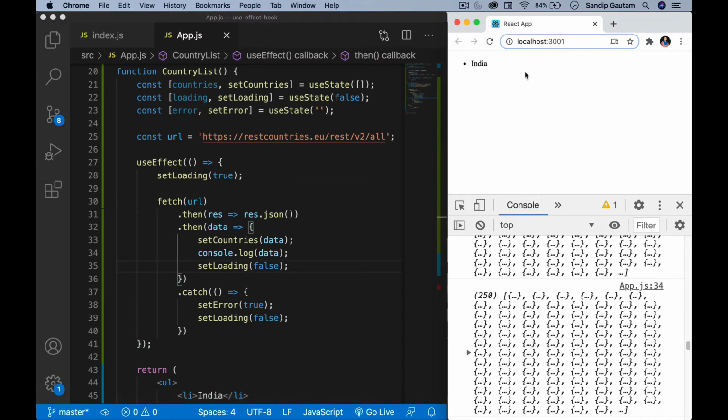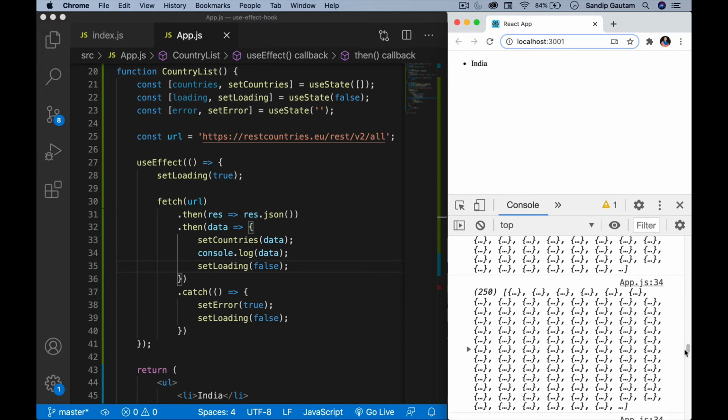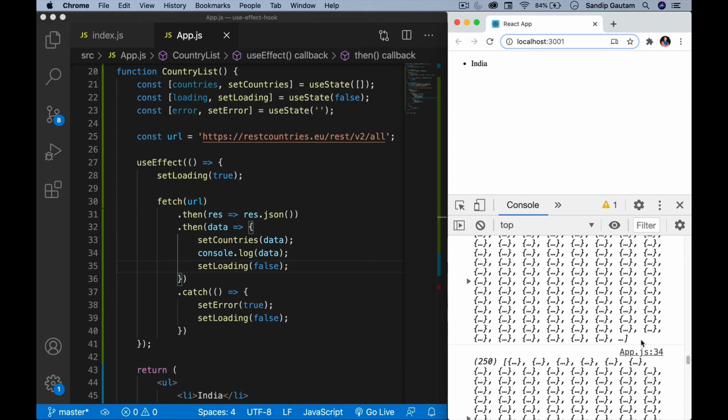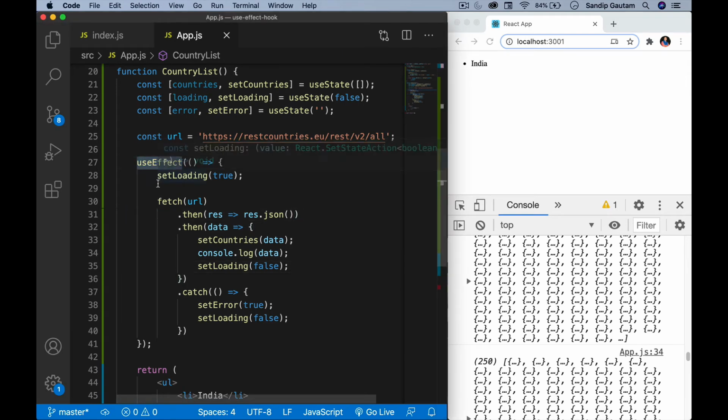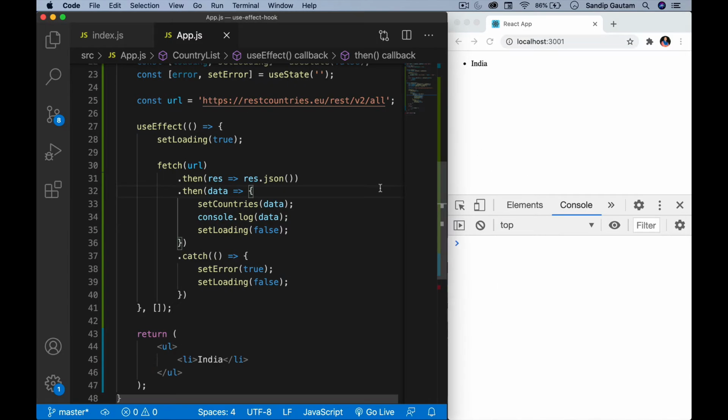Let me stop this program for some time and I'm going to get back to you, because we went into an infinite loop and I wanted to show you what's going to happen if you don't write your fetch inside a useEffect hook correctly. In case of fetch, this is what is going to happen. I need to close my browser now because it is not going to stop.